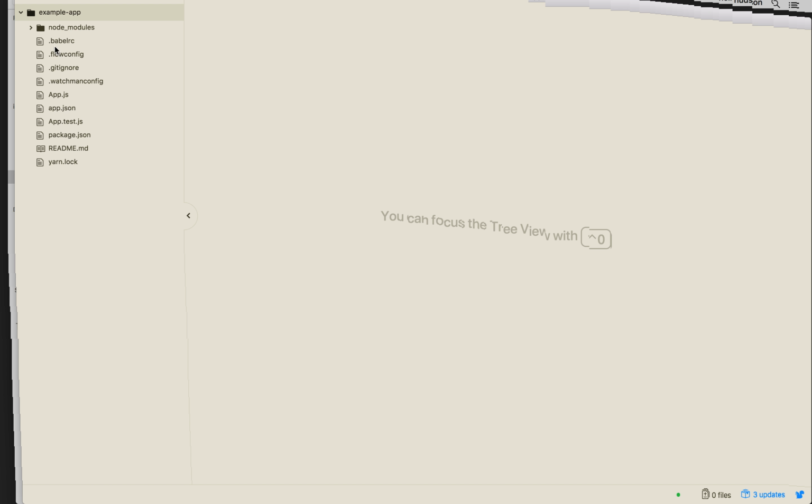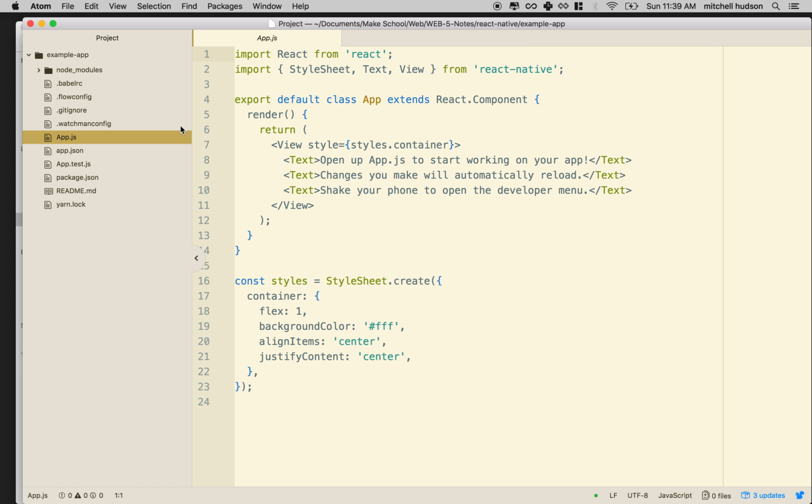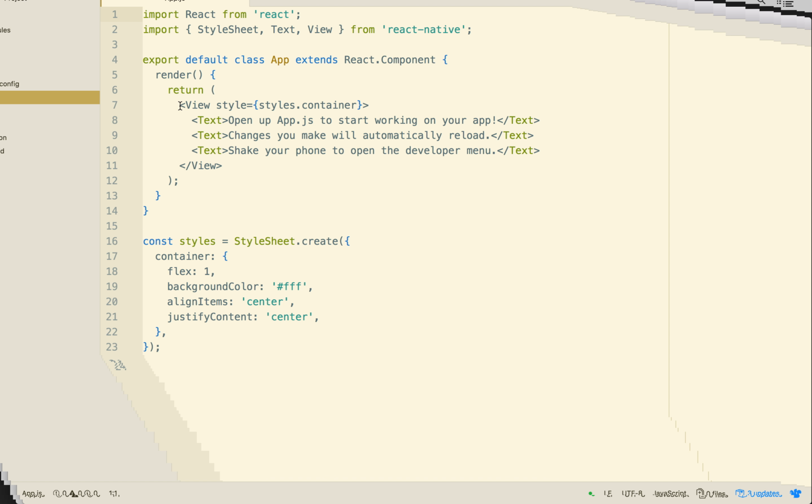So this is the file view here, and if I look at app.js, this is our entry point, the main for our program, and you can see that this is what we have here. So this is a typical React component. Let's take a look at what we have. We have a view with some style, and then we have some text objects. So it says text, open up app.js to start working on your app. That's where we're at right now. It says text, changes you make will automatically reload. Text is shake your phone to open the develop menu, okay?